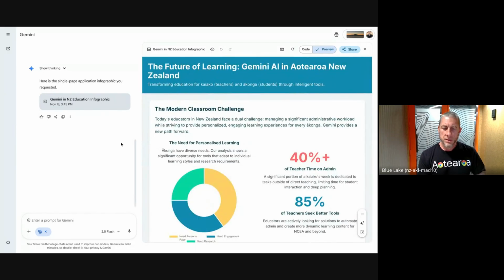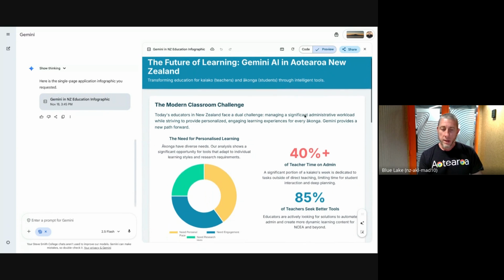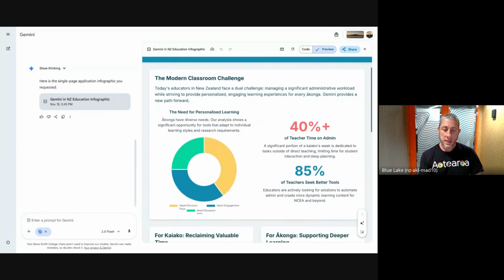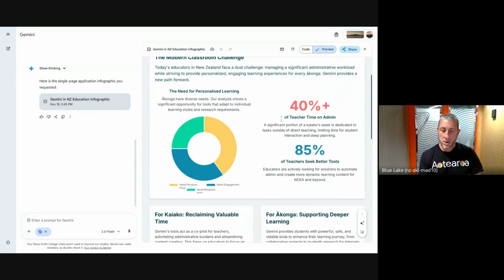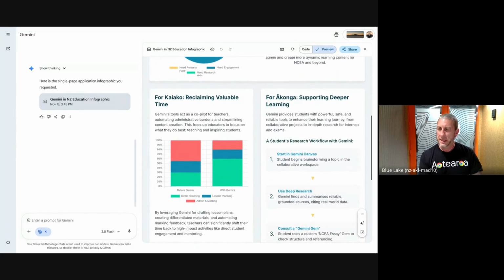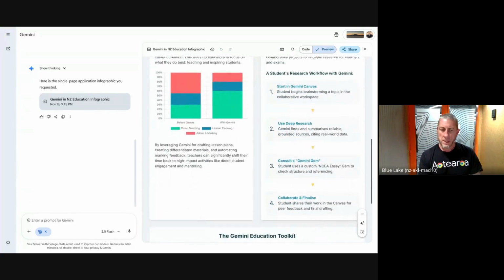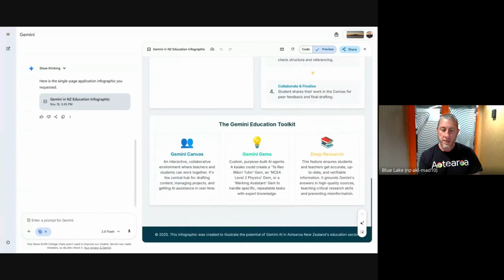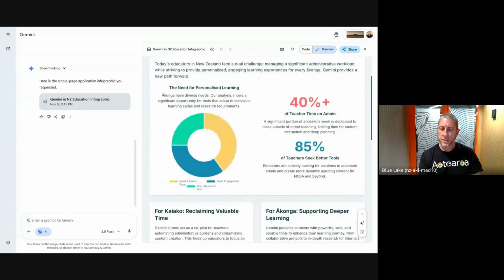So here we are now. This is Gemini in Aotearoa New Zealand, the Modern Classroom Challenge, personalization learning, teacher time. So this has grabbed all the highlights it thinks about. Okay, Gemini for Education Toolkit. That's a nice little overview of all that information.